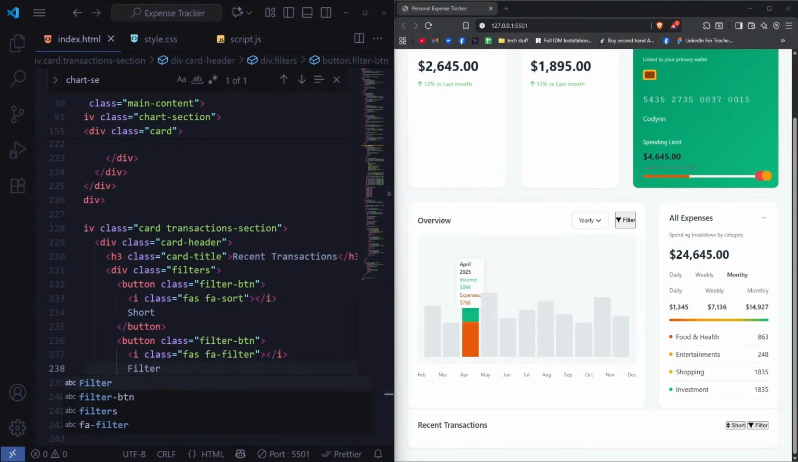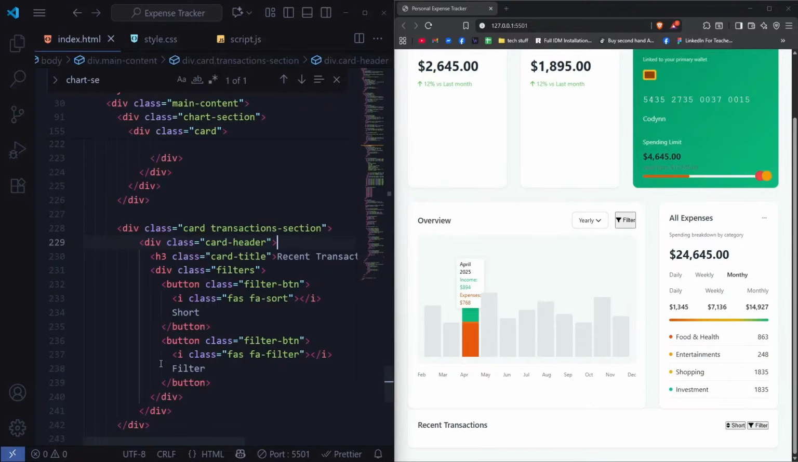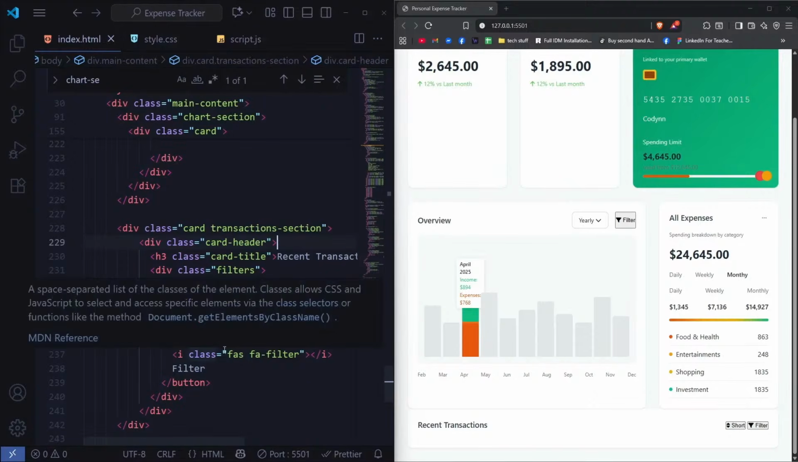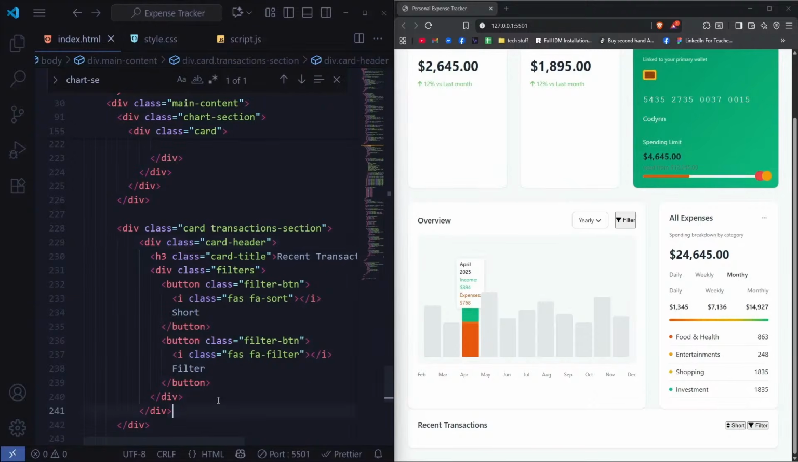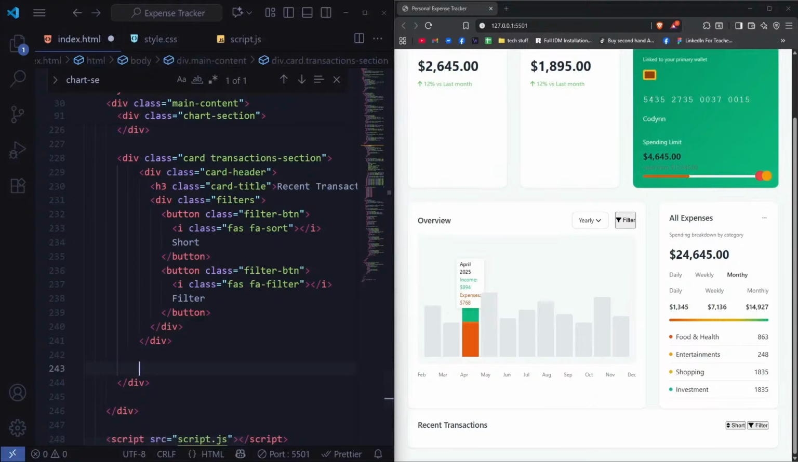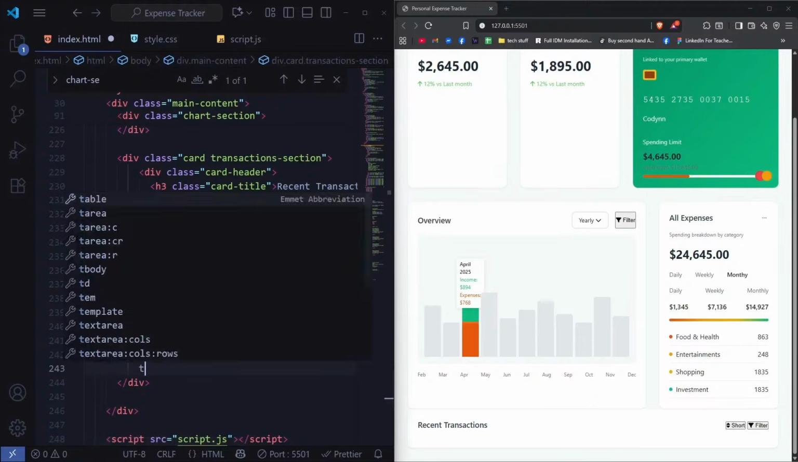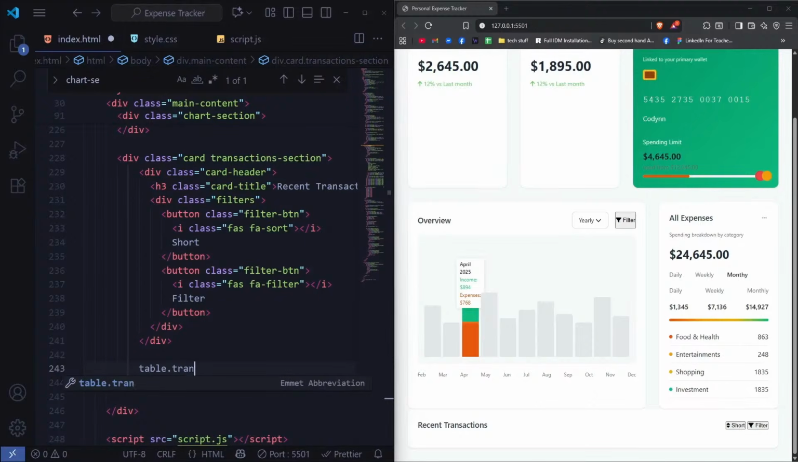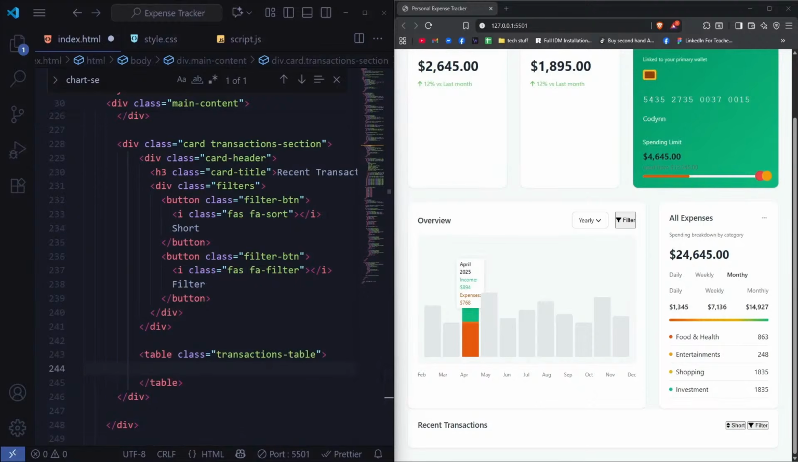After all of those buttons, the reason I made the filter button separate here is because I can style them easily. So here, after this card header, I'm going to make a table. Come down here, and this will be a table. I'm going to make a table with a class of transactions table, because we have to list everything in the table, since it will be easier.